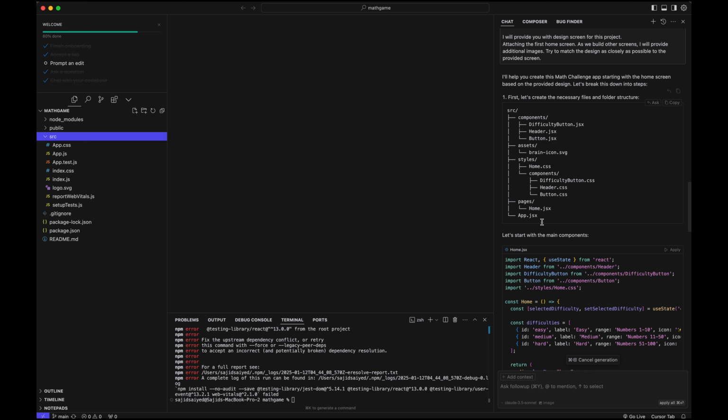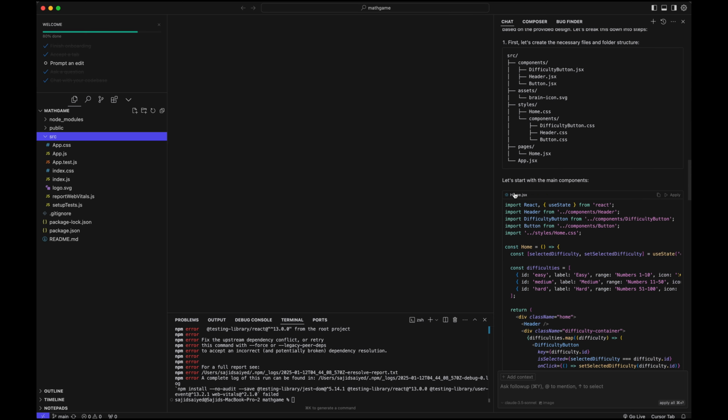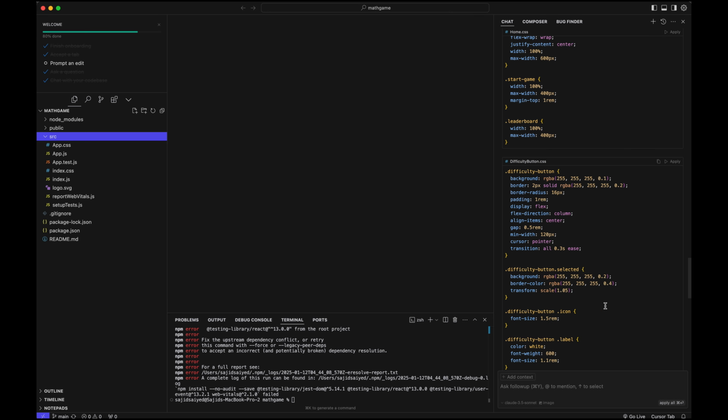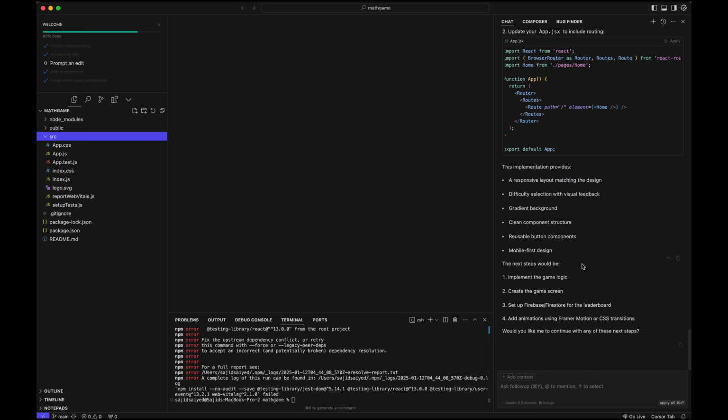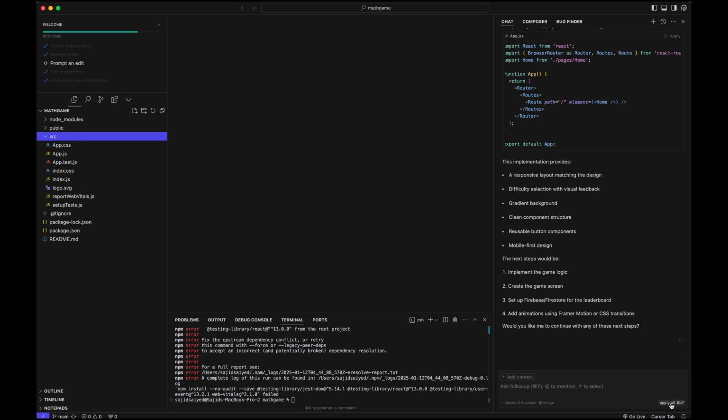As you can see here, it's writing code for multiple files to build the game. We will let it do its job. At the bottom, it provides a list of tasks it has completed and now what it can help with next. Now before proceeding, let's save all the files.